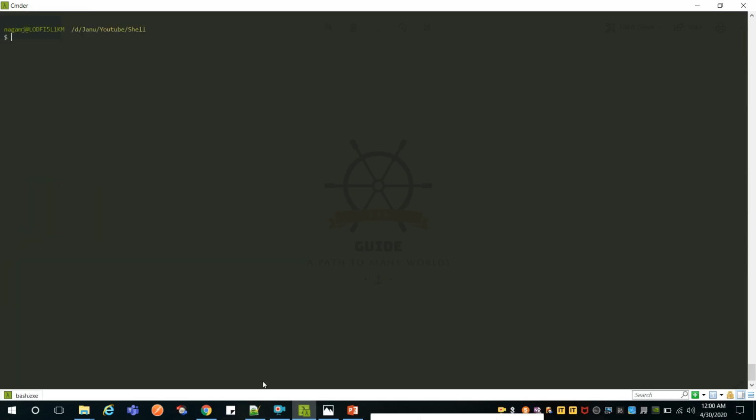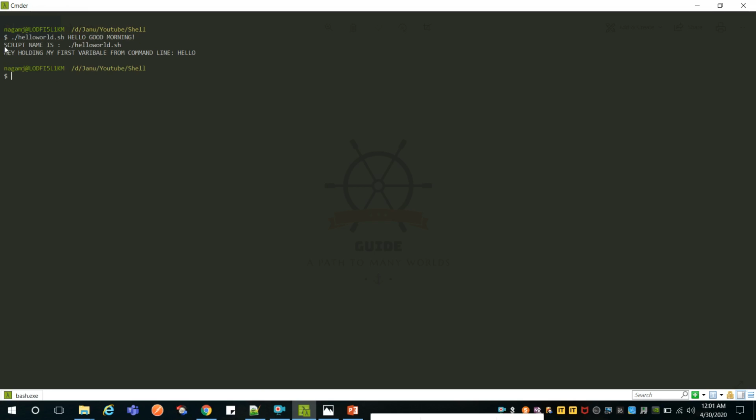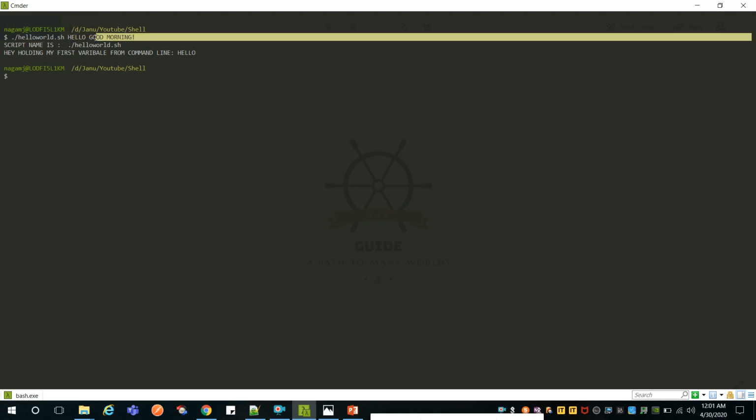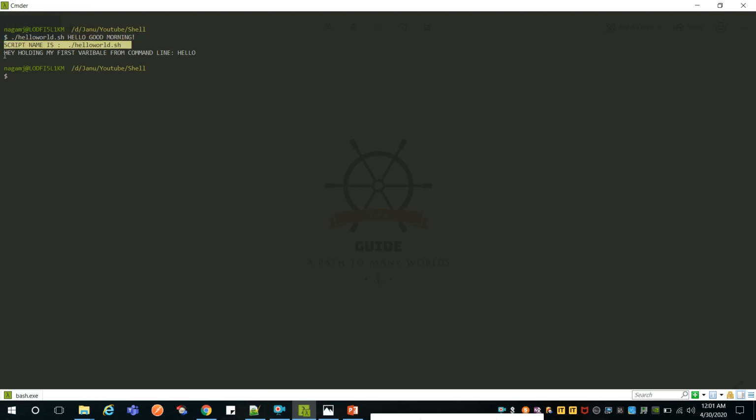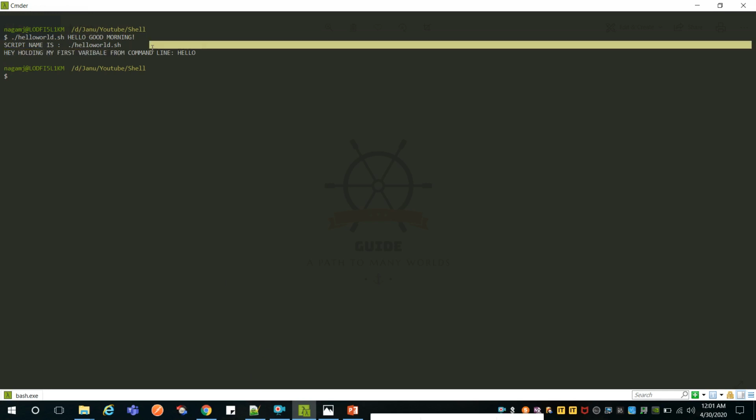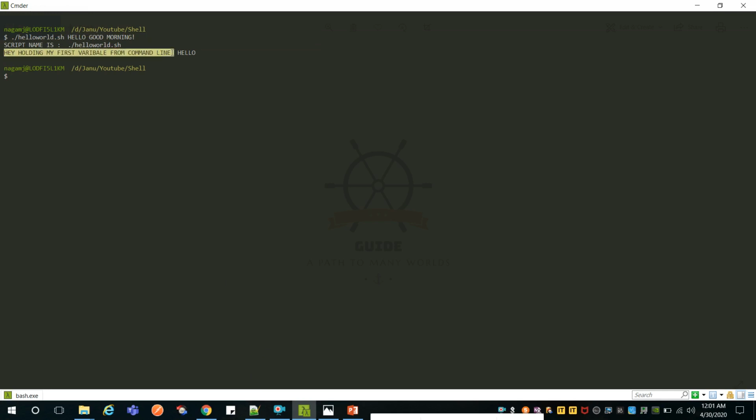Now let's pass some command line arguments. Okay, hello, good morning. Let's see. It says that my script name has been printed here, and then says, hey, holding my first variable from command line. This is the message that I have printed in my script, and it holds only one variable. Why? What is the reason here?